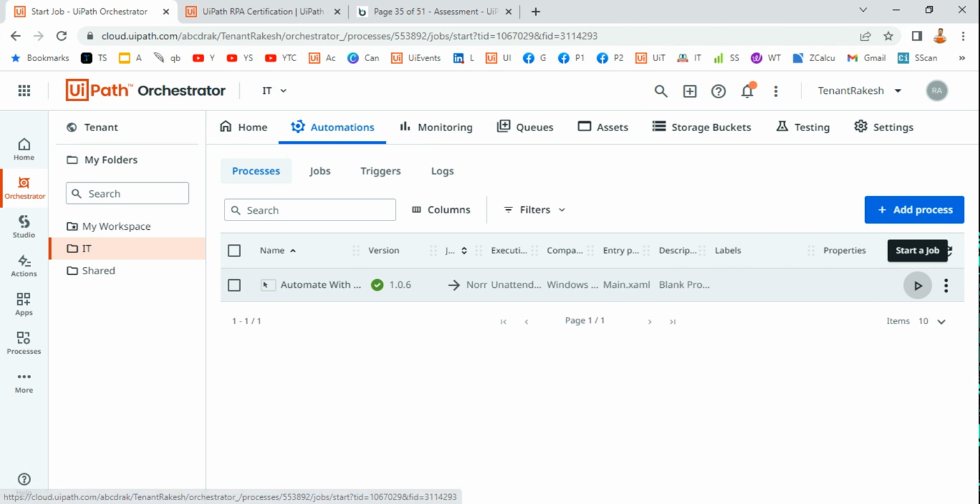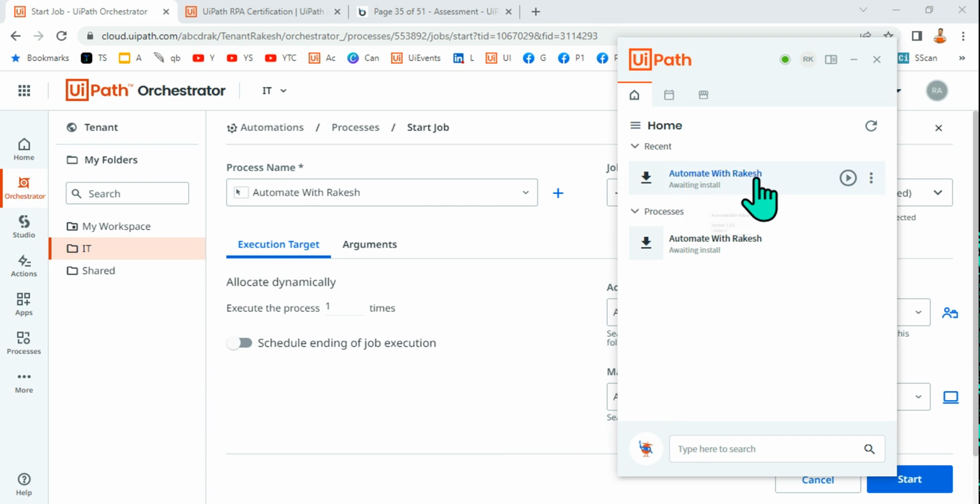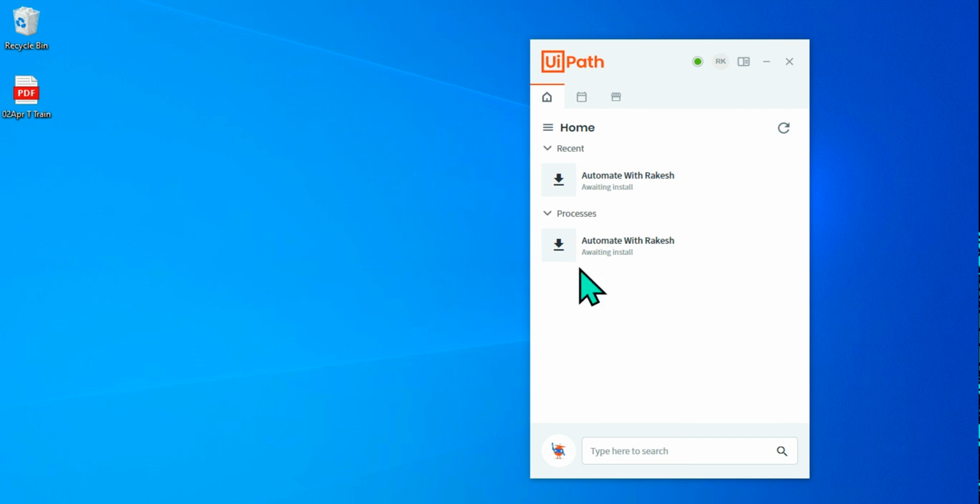If you go back to UiPath Assistant and try to refresh, you will see Automate with Rakesh has already appeared on your local system. This is your local system. This has appeared from cloud Orchestrator, it has appeared by creating a process. Now here we can also run it like this, or else you can run it from the job. You can run it from the Orchestrator, or you can run it from the UiPath Assistant. I am doing it in the attended way. I am trying to run it from the UiPath Assistant this time.